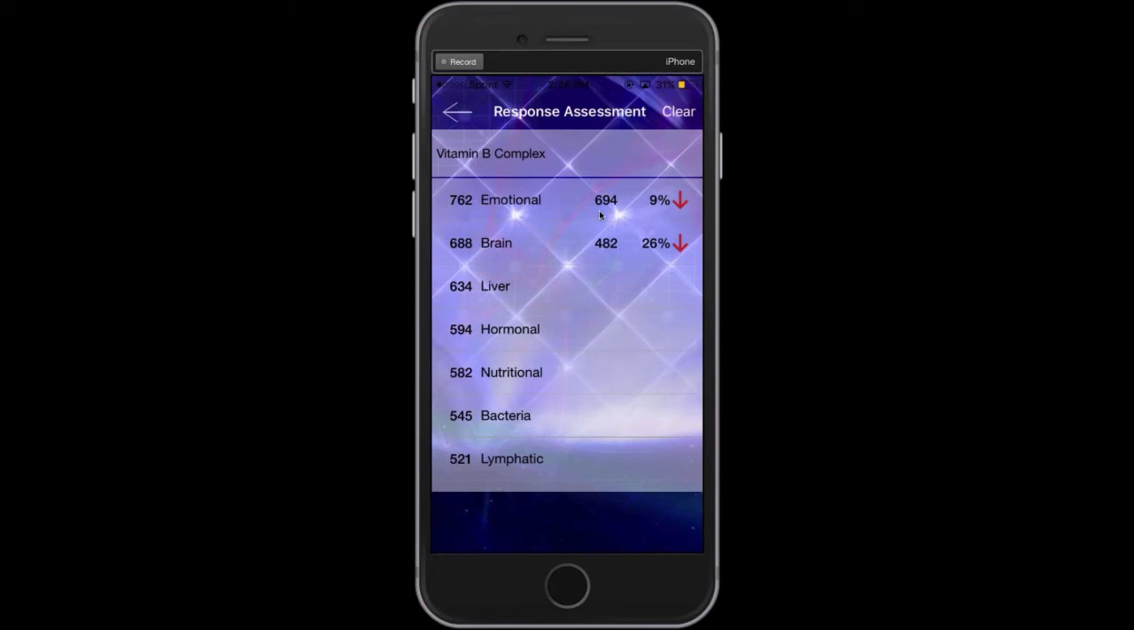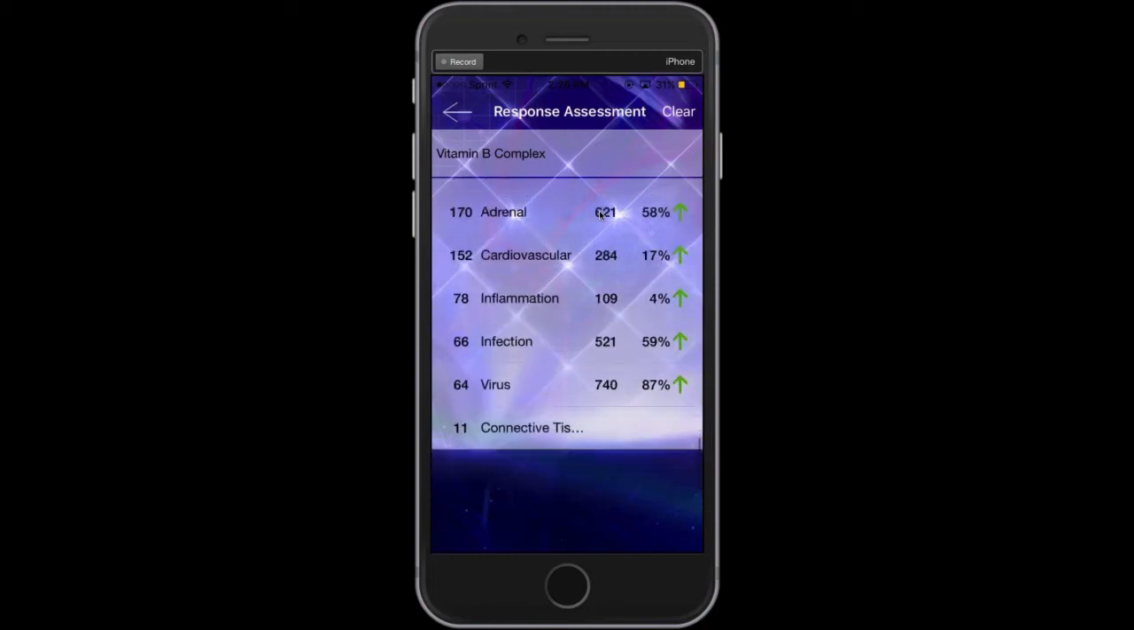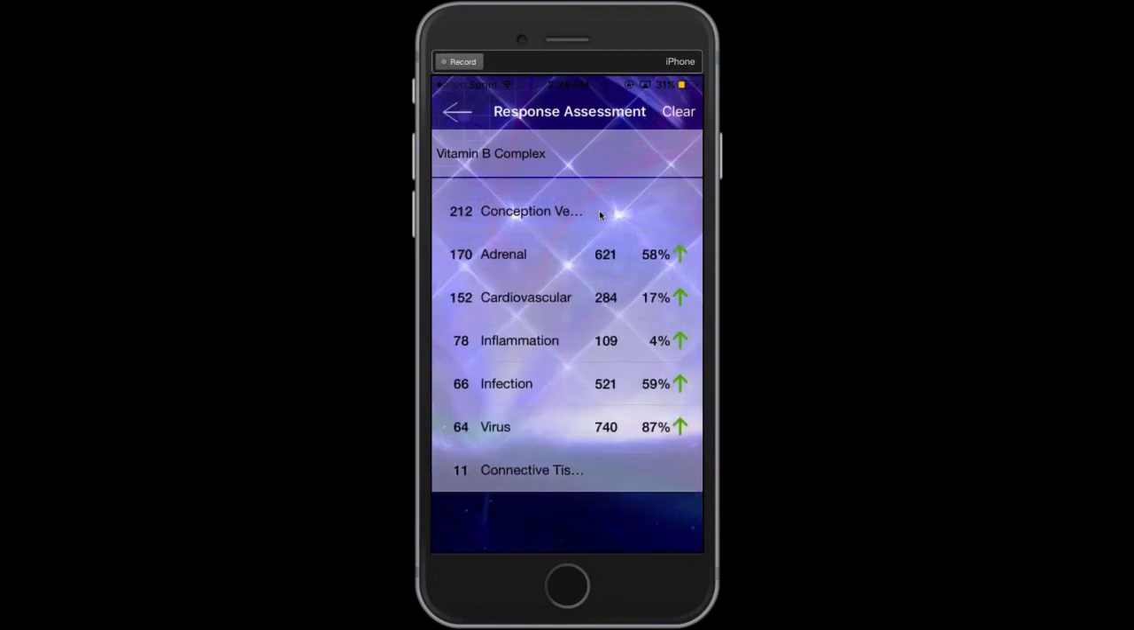For the brain, it was fantastic. It moved it from 688 to 482. That's moving it from a place of being out of balance to a place of being in balance. And then we went from 170 to 621 on the adrenals. It was fantastic, very, very good. It helped the cardiovascular system, and it really helped with infections going from 66 to 521.